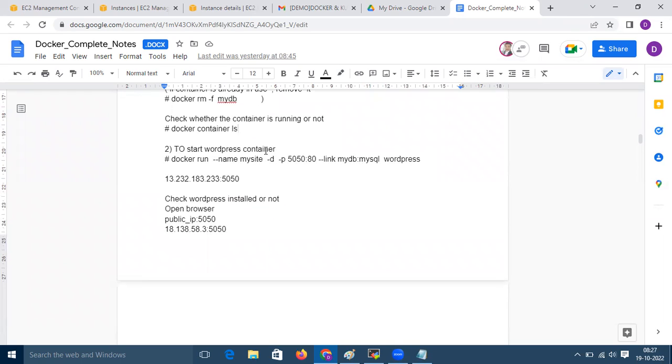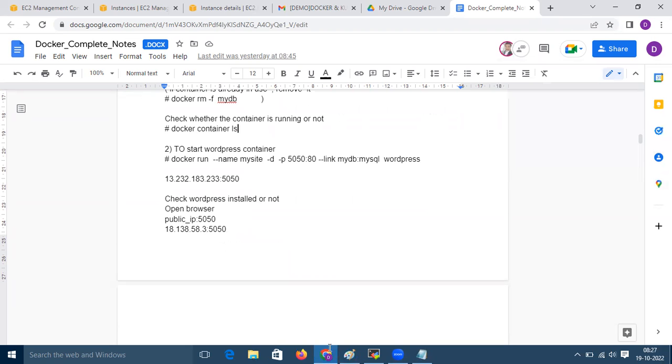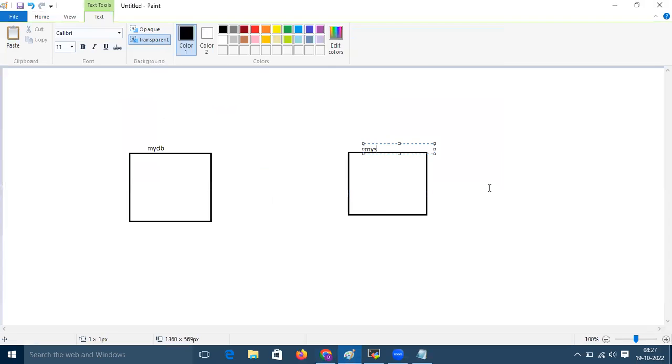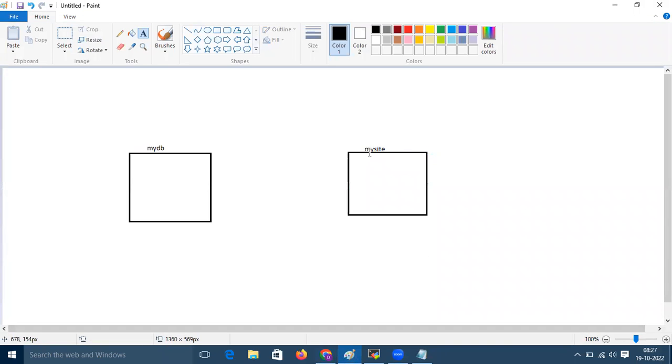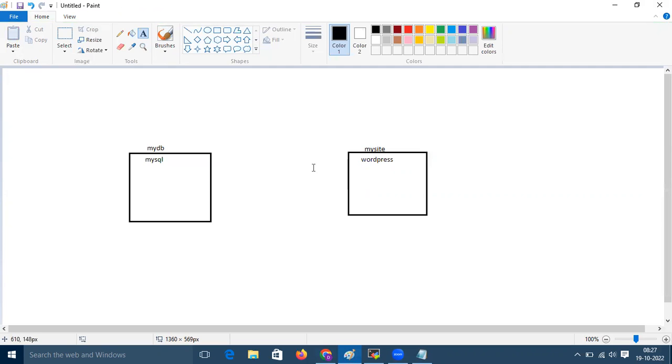Okay, so now we are starting the WordPress container. And this container, I want to name it my site. You can name it whatever you want, but in my documentation I have given my site as the container name. So this my site, which is nothing but a WordPress container, the WordPress application will be running here, and inside the other container the MySQL database will be running. Now this WordPress requires a database, and I want to give this database to it.